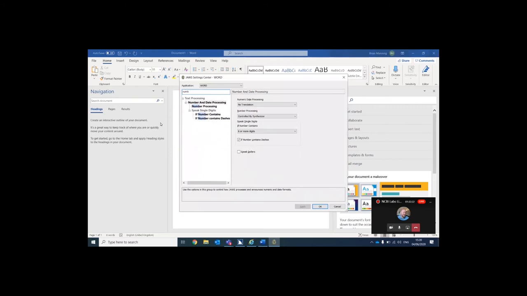Number processing controlled by synthesizer. If number contains eight or more digits, speak single digits. Number and date processing controlled, five or more digits. So it's going to take five or more digits. Read only, apply button, search results list box.